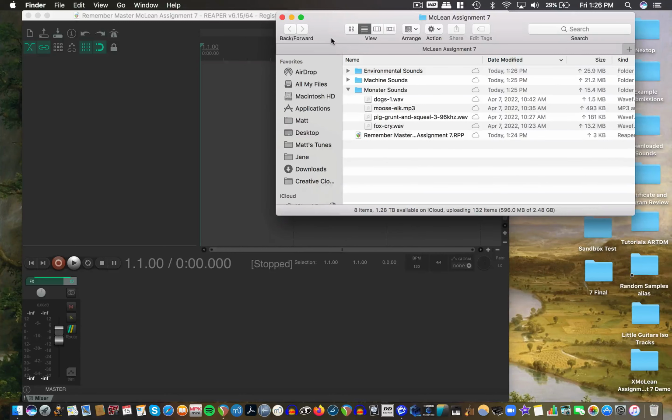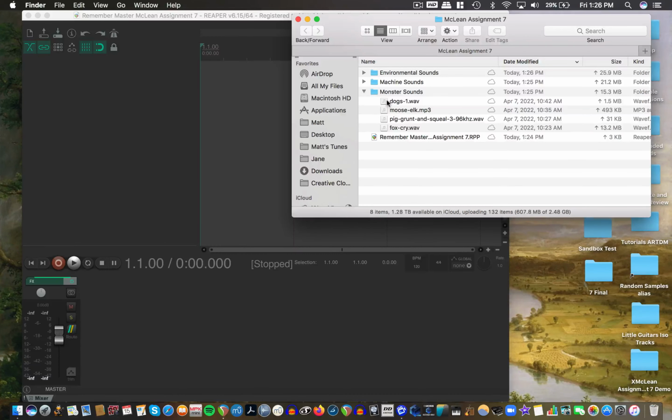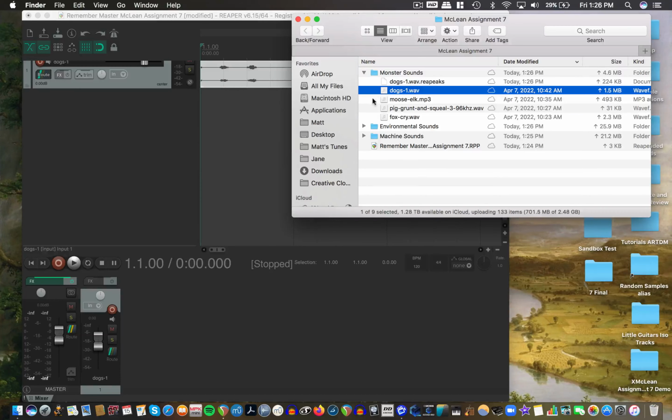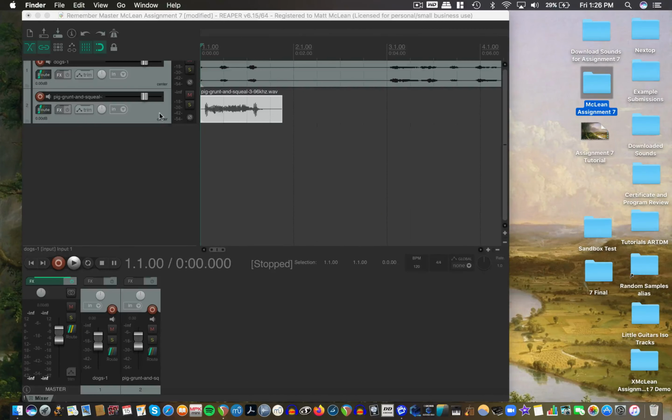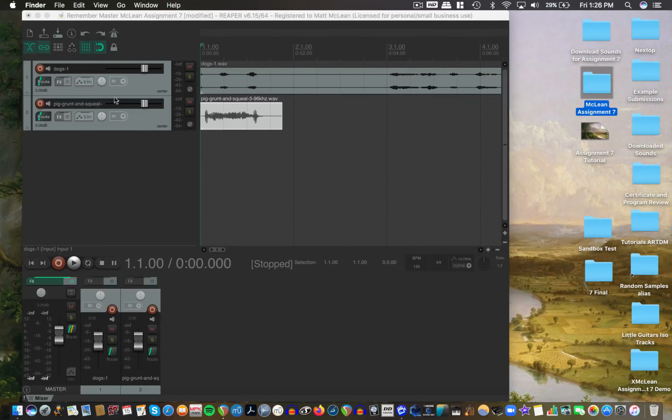Let's see. I think one of the first ones that I did in my demo here, and when I say did, I actually have several saved versions of demos for this assignment, just so we can save time and I can show you things at various stages of completion. But I'm going to drag the dog sound in here, and I'm going to drag the pig sound in here. So we're going to combine a dog and a pig. And we'll close that up, and almost ready to get started here.